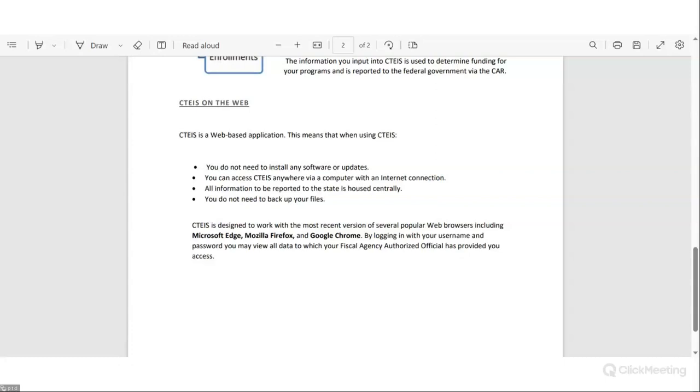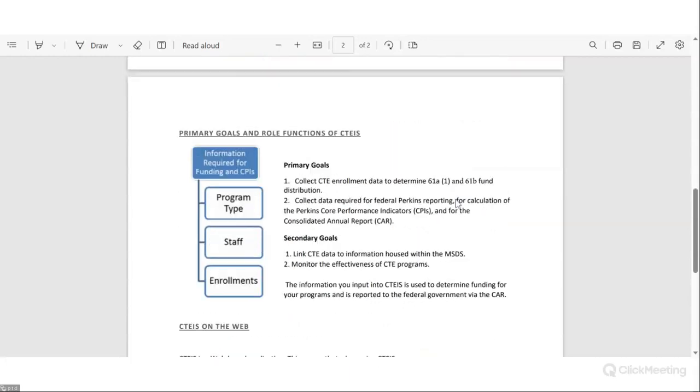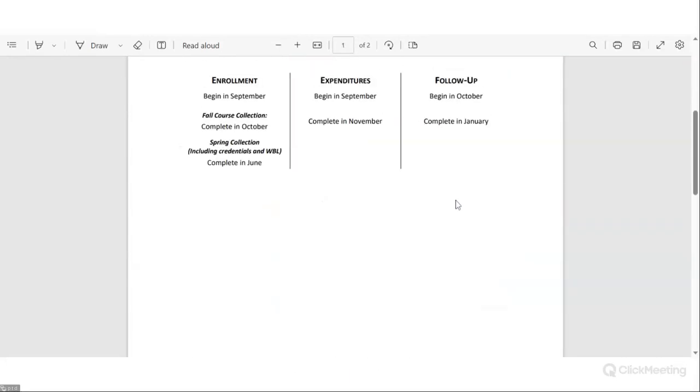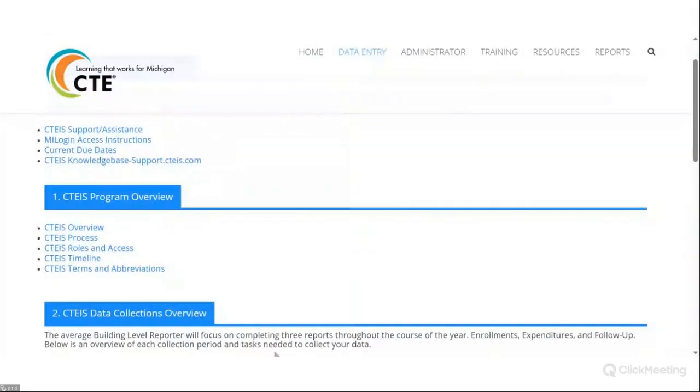So CTEIS is an application that you don't need any additional software or updates. You can access CTEIS anywhere via computer or internet connection. And then all the information will be reported to the state once you submit that information through the application, and you don't need to back up any of your files. All of that information is housed within the system. So that was an overview of CTEIS.